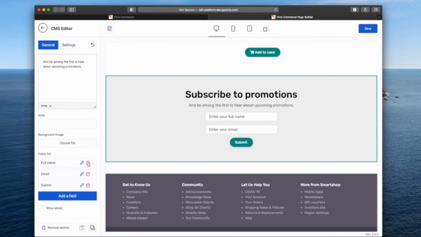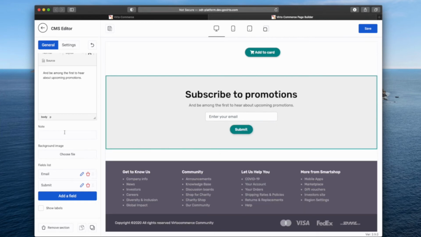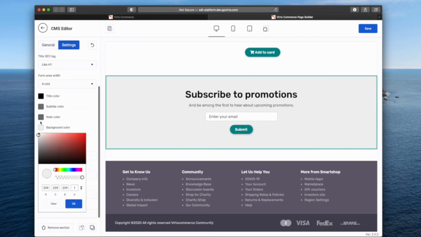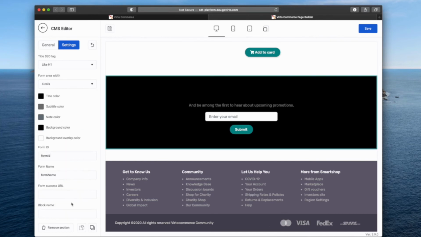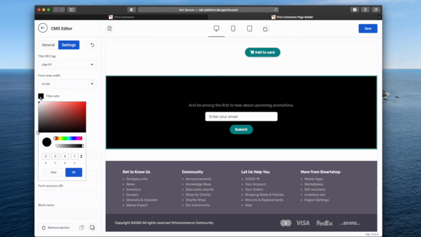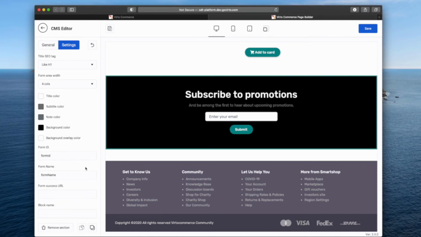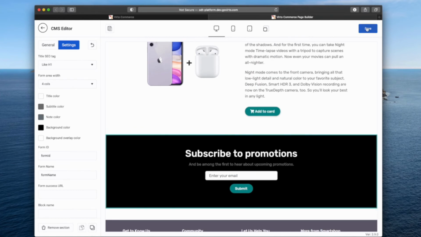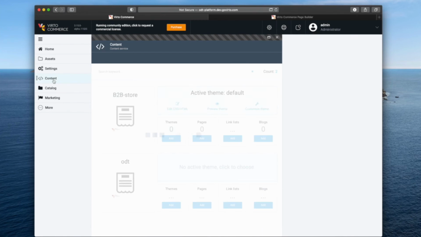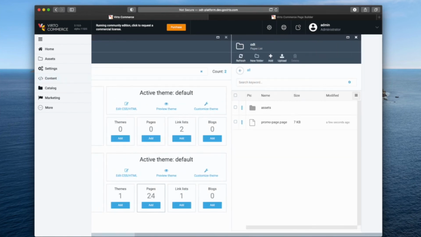Okay, and let me put black background. It looks nicer. I need to change the title color to white. Looks sweet, huh? All right, so let me save it. Now it's been saved, and I need to open it in my storefront. I can directly put my URL here, but I'm going to access it via the view page here.